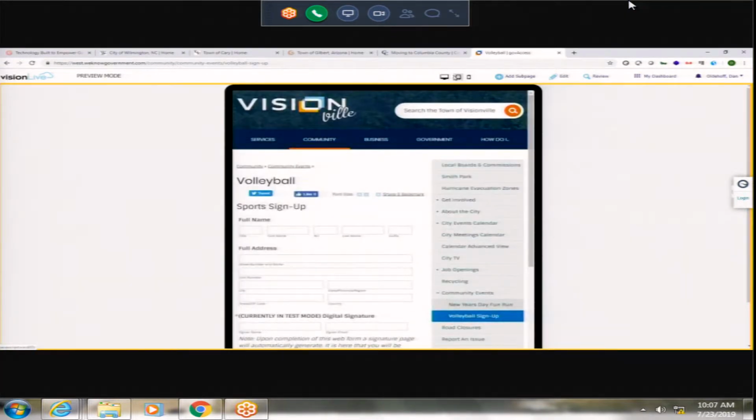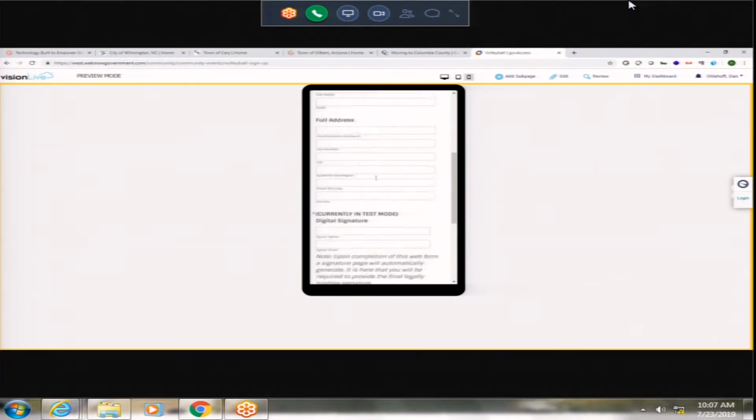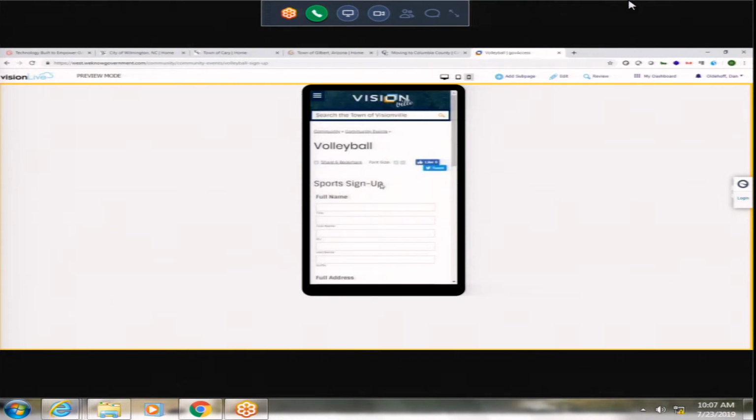You can see what this form will look like as well in mobile. You can customize this mobile version. So if you had a Twitter feed and you wanted to put the Twitter feed on here, but you didn't want it on the desktop, you can do that.